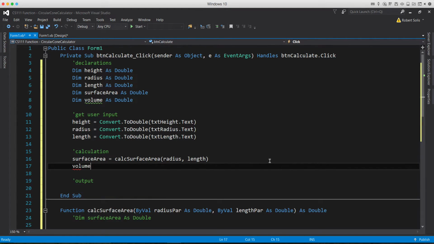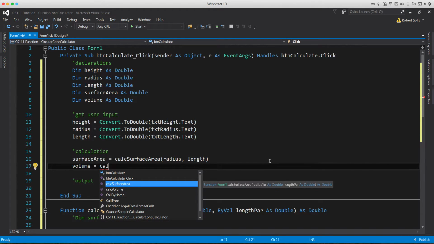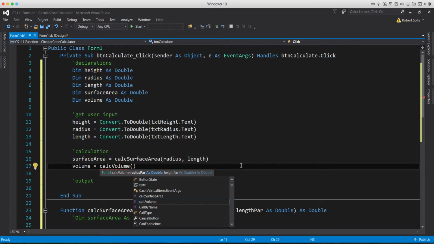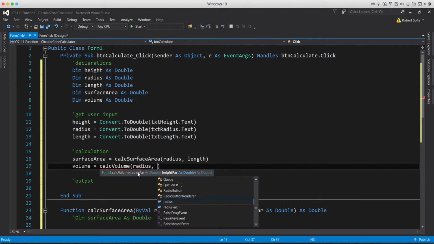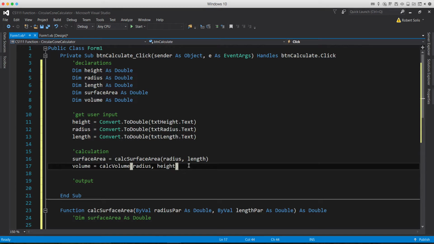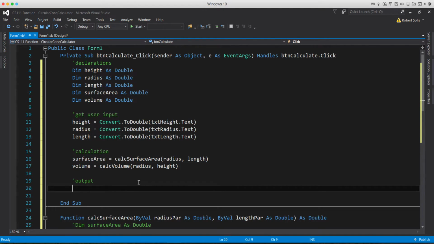Now let's do the same thing for volume. Well, I have a function that I created called calc volume. There it is. What do you need? Looks like you need the radius parameter. Okay, so radius. And next, you need the height. So I'll send you that. When you're finished, you are going to put the answer into volume. Well, now that I have that, I can place those values into the labels. I have lblSurfaceArea.Text.